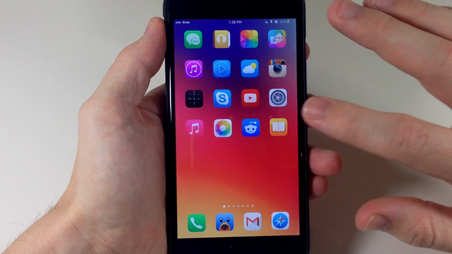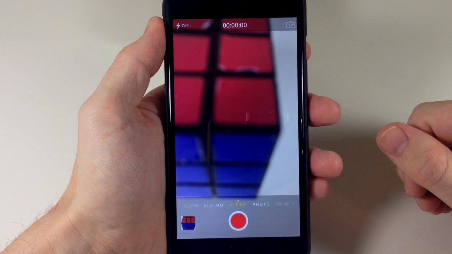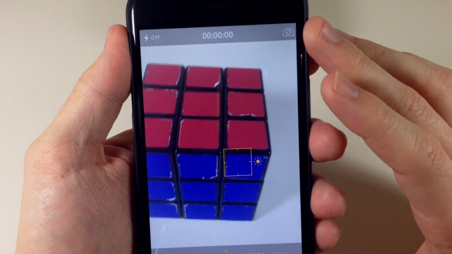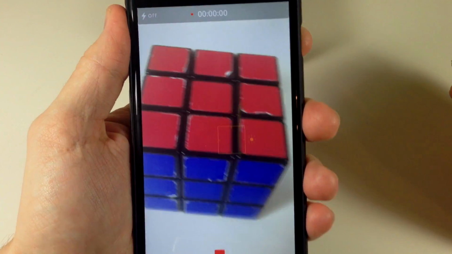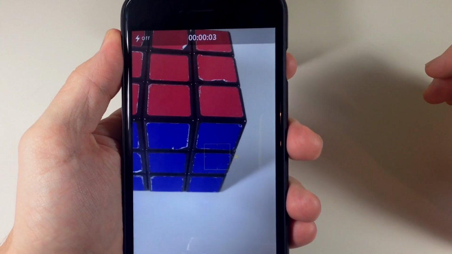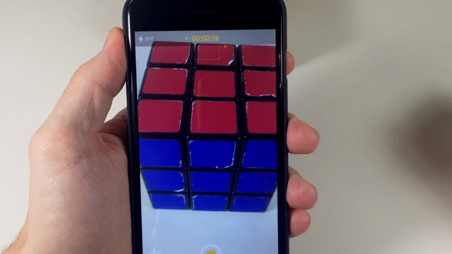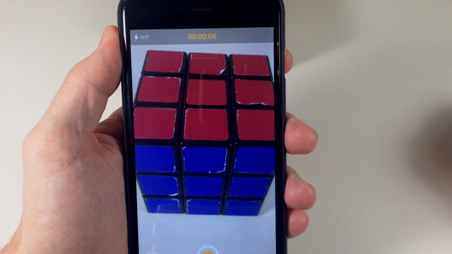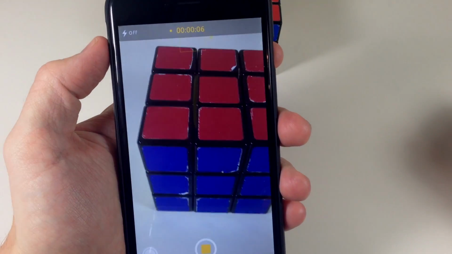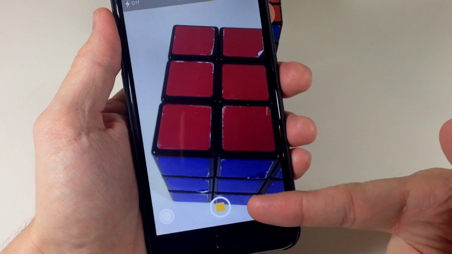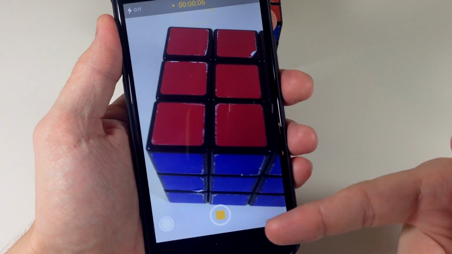So you can see right here, if we go ahead and open up our camera application, we have a Rubik's Cube back there, so we're just going to start recording and move that around a bit. And then you'll notice right up here at the timer, if we tap on that, that's actually going to pause the recording, as you can see right there. So we're still stuck at 6 seconds, and if we tap down here at the bottom, this is actually going to stop the video and save it.